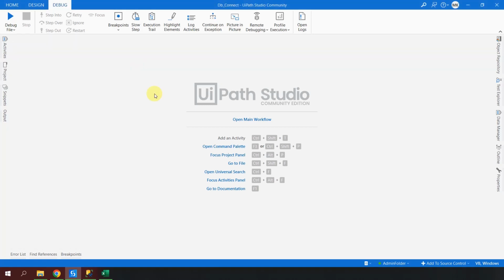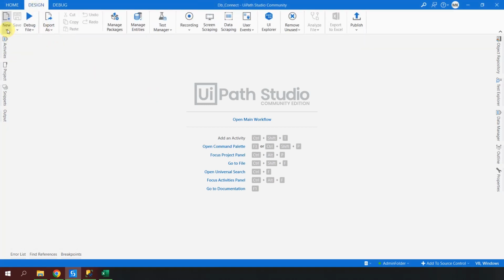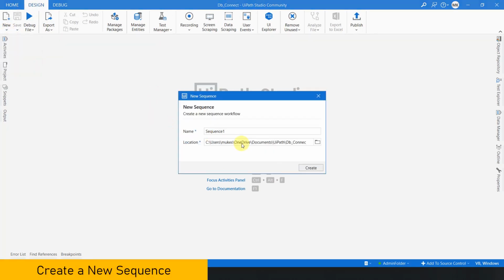Okay. So for the bulk update, let me go to the design and I'll create a new sequence. It's always good to start with a new and blank sequence, and I'll call this bulk update and I hit create.